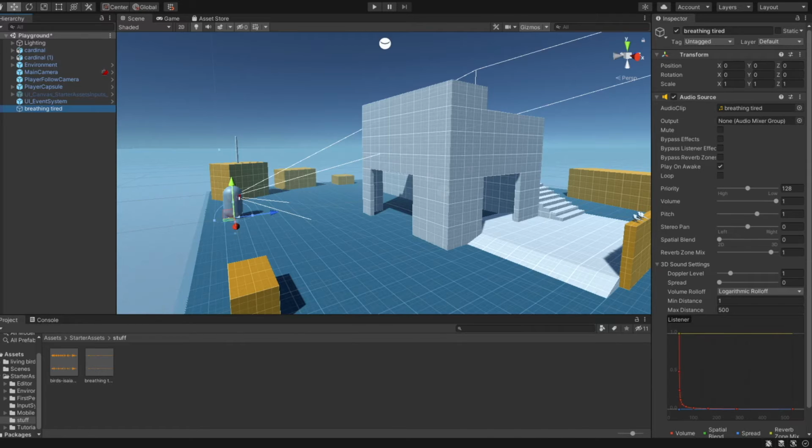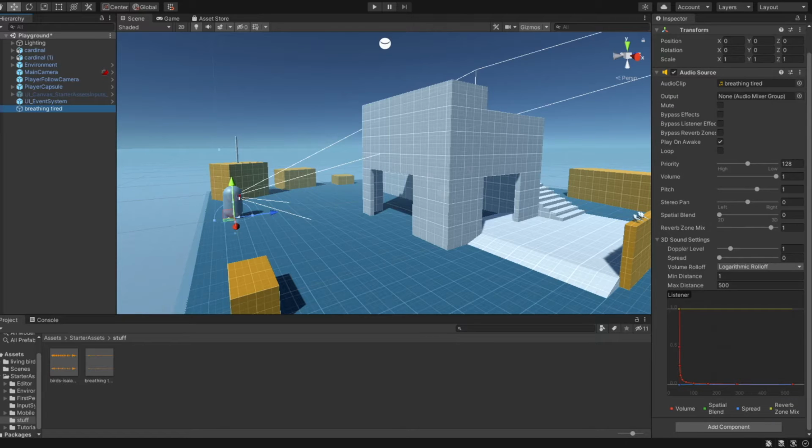The mute button mutes the audio source. These three functions are pretty irrelevant most of the time, but if you're more interested in them, you can look under the Unity documentation. Basically, they just ignore these three things. Play on awake plays the audio source when the scene begins or when you hit the play button. The loop function allows you to repeat the audio clip over and over again, which we will do in this example.